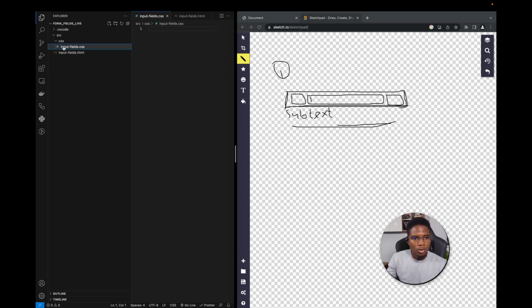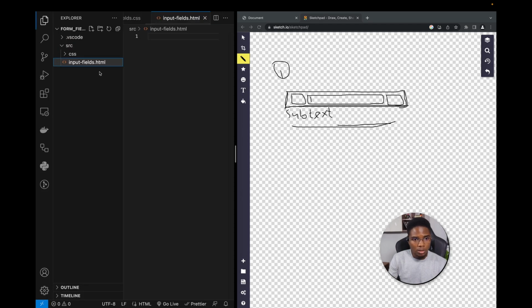Okay, so the folder structure I'm using is very simple. We have an src folder that holds all our code, and in the src folder I have an input field folder. Let me make this larger. I have an input field HTML file and I have an input field CSS file.